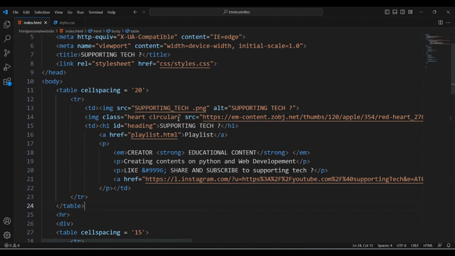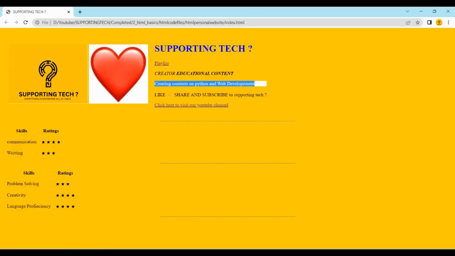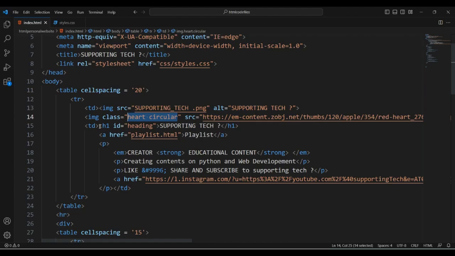As you can see, we have multiple class values inside the class attribute. When you go to our website and refresh, you can see the circular class is being applied to the heart symbol. Now, you cannot do the same thing with ID. A particular tag can have only one ID, unlike classes. You cannot have more than one ID for the single tag. So in real world, IDs are rarely used. People commonly use classes and tag name as selectors.